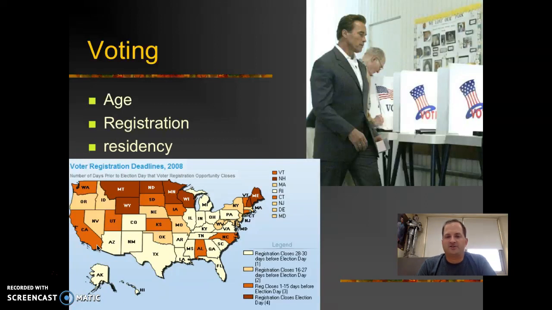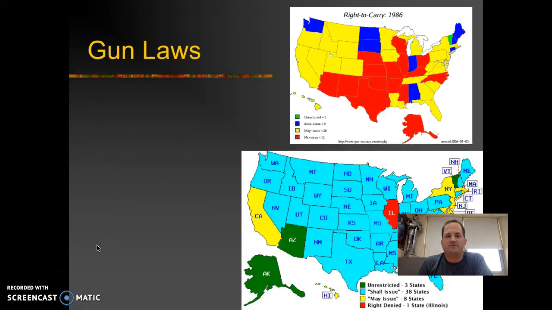And then how long do you actually have to live in a state before you can vote? That can vary from state to state as well.